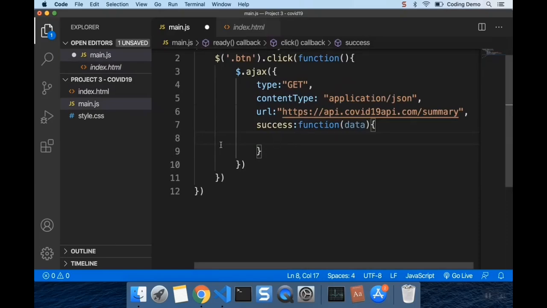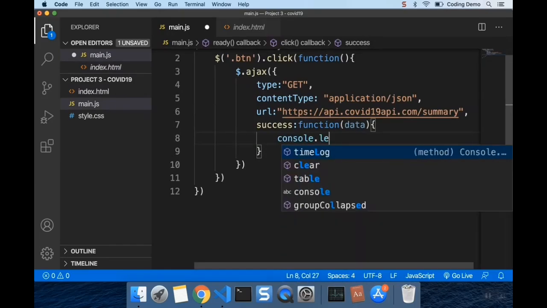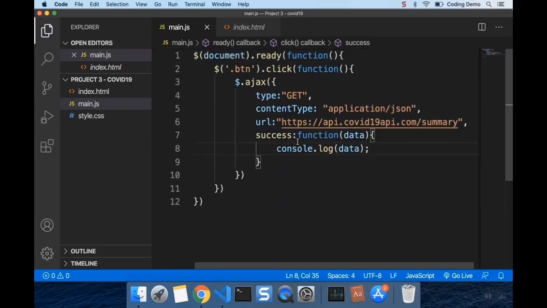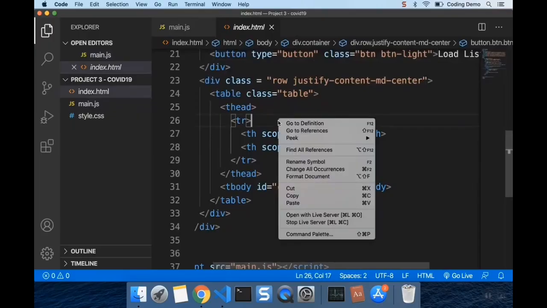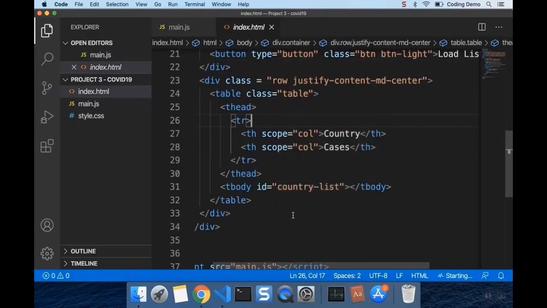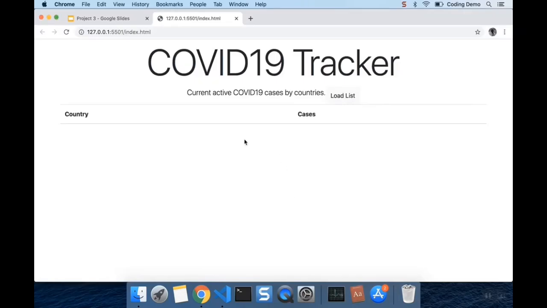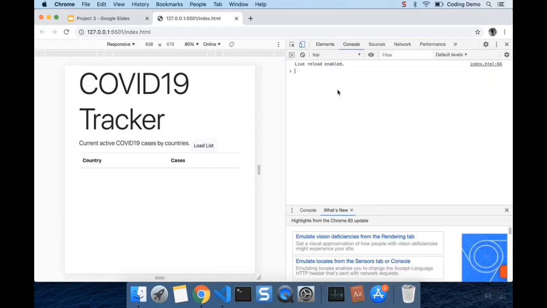Actually, first log the data. Let's see what kind of data we are dealing with. Okay, so let me save this and run this. I'll say open with live server. All right, so you have the header here, you have a paragraph, and you have the load list button here, and I'm using the table. Right now we are not manipulating the DOM, we are just looking at the console. So let me click load list, and I get the data right here.